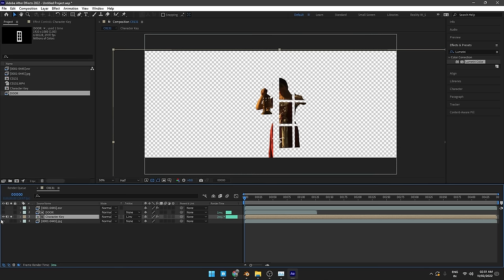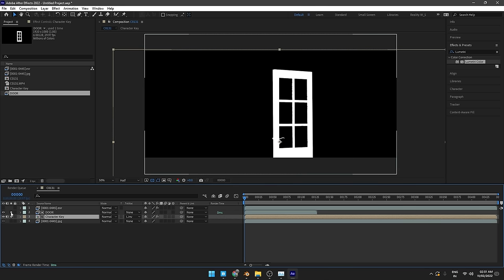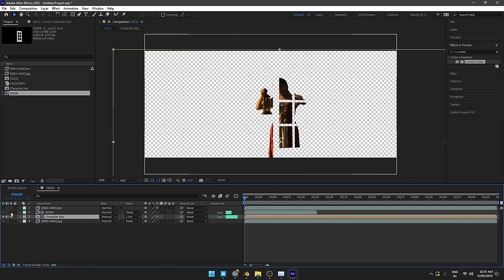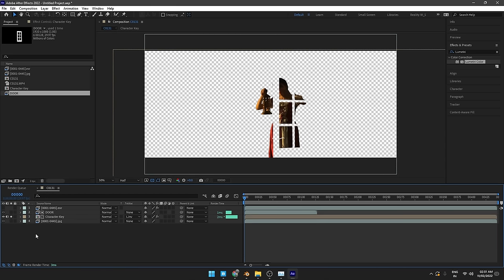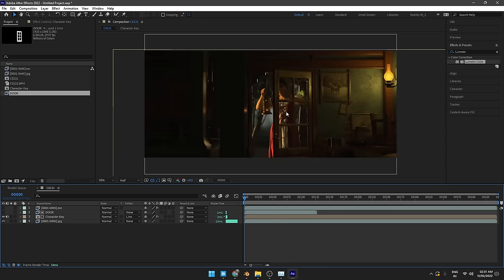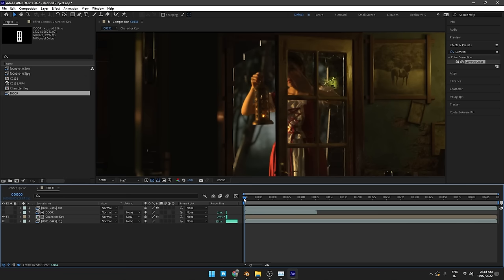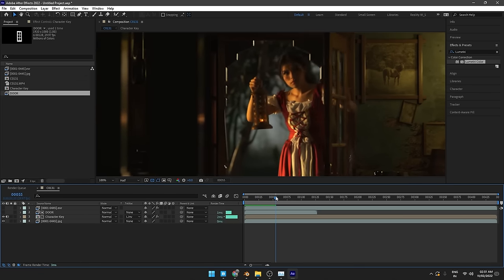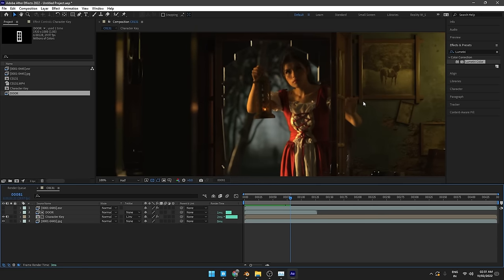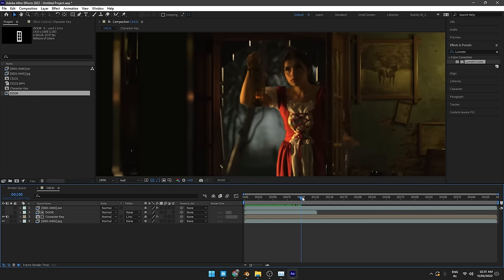You understand? So this is the map. Let me show you the map. This is the map. Whenever we see the black, then we're gonna see the character key. Whenever we see the white, then all the white parts are gonna become transparent. Okay? That is why we see it like this.